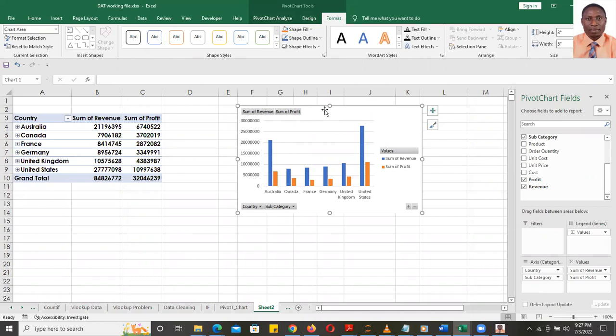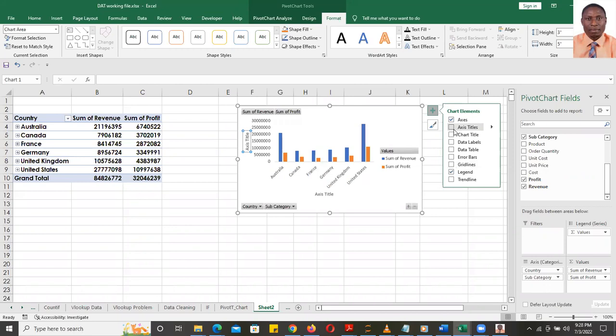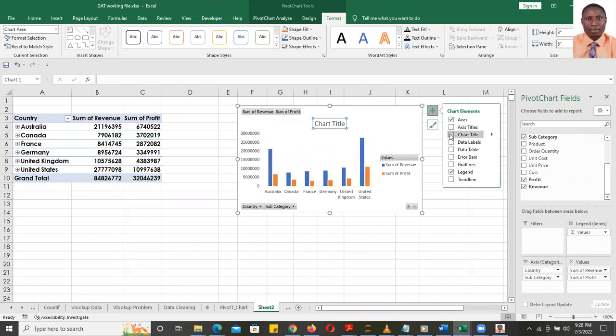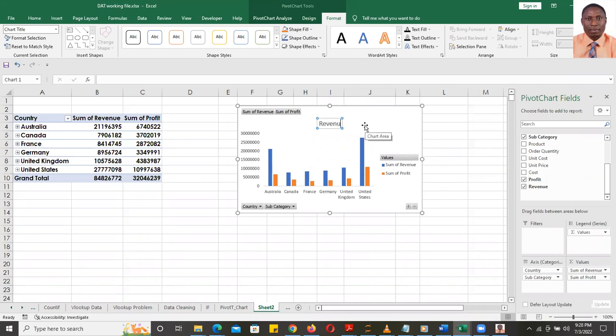So this omitted the title. Let me just give you the title. To give you the title, you click this plus sign and you see all this. I want to remove the grid lines. The lines across are what is called grid lines. So I want to remove them. Then give it a chart title. Then we call this revenue and profits by country.